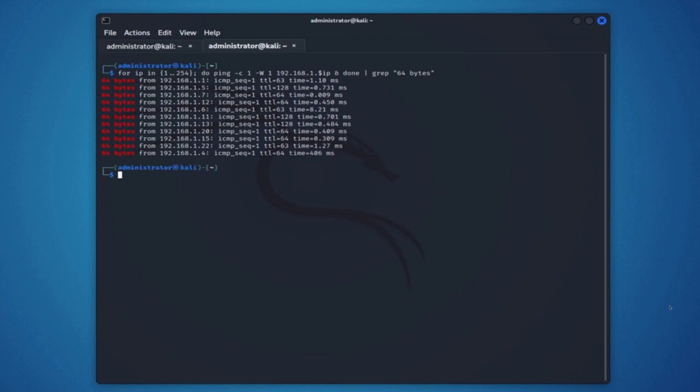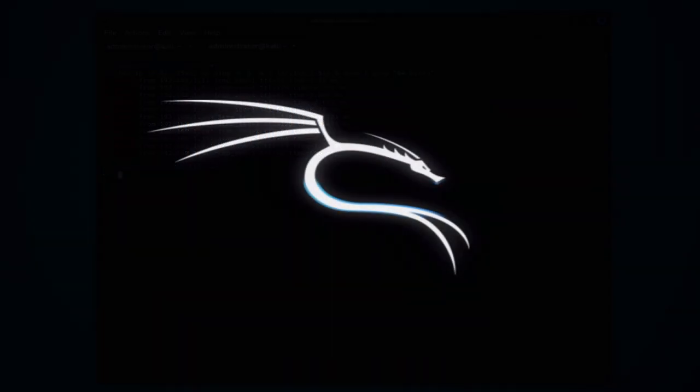Notice how the command is structured to iterate through each IP address and send an ICMP echo request. We can filter the results to only display the responses from devices that are alive by appending pipe grep 64 bytes. This way, we only see the positive echo replies, showing us the IP address, sequence number, TTL, and the response time in milliseconds.